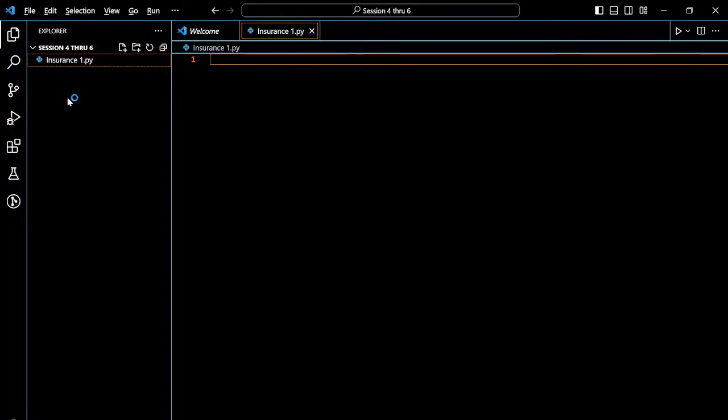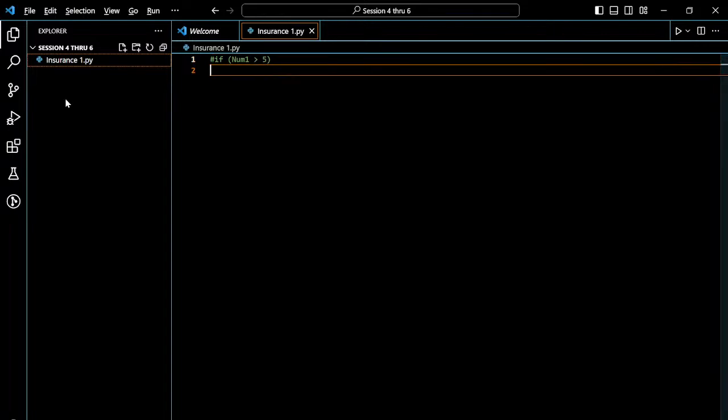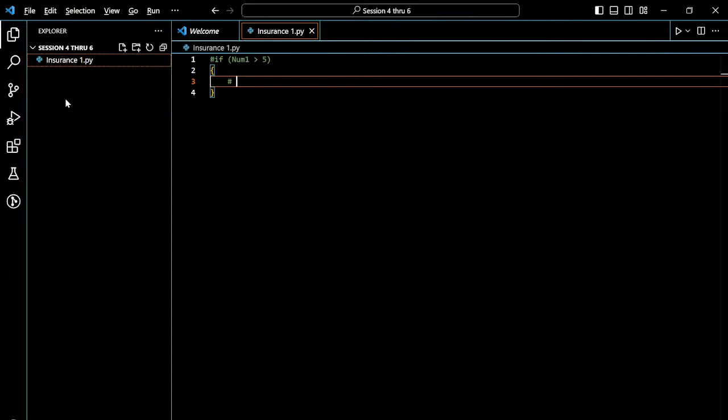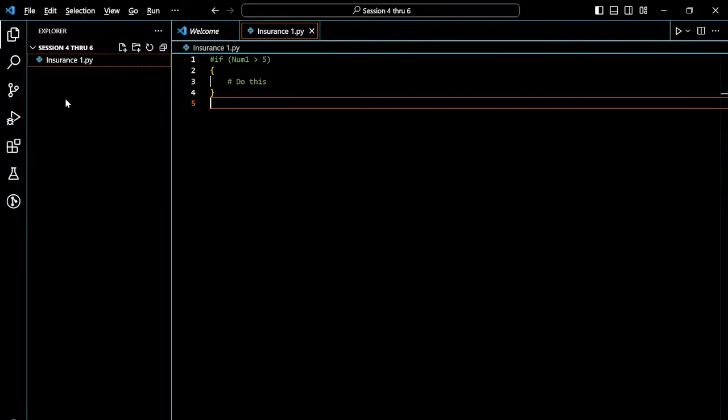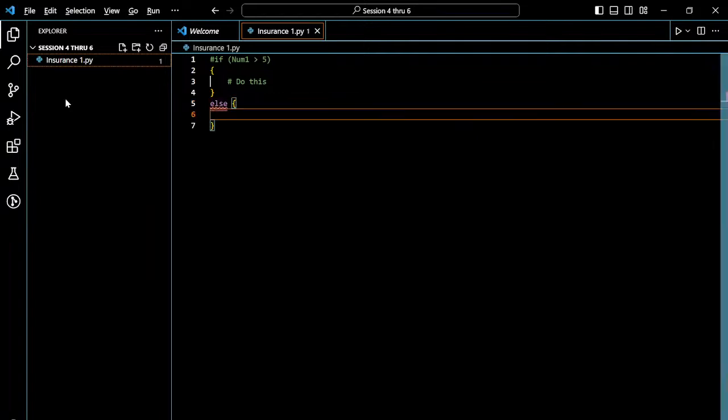Okay, so from other programming languages you've covered, you may have run into the if statements. So mostly for Java, C, C++, C#, they all look something like this. So let's say if num1 is greater than 5, and then it would go do this. And then if you want to add in a second condition or an else statement, you would just write it like this.